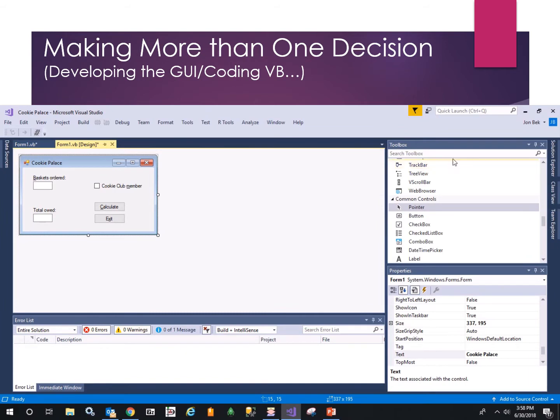Let's continue with our Cookie Palace example. I've gone ahead with the TOE chart development and the wireframe design offline. You've seen how to do that now, and come up with this interface design. And accelerator keys are also added in. So I've got the baskets ordered, whether or not the purchaser is a Cookie Club member, and then the total owed.